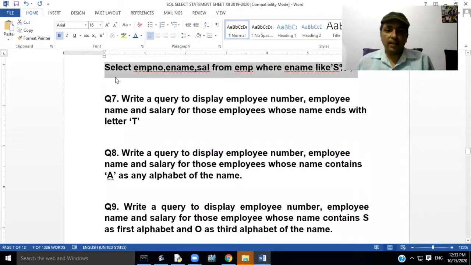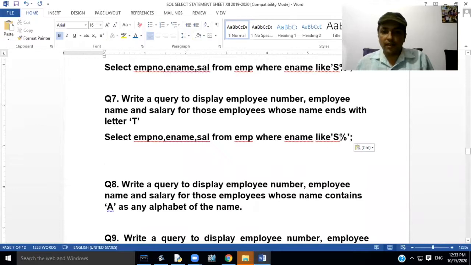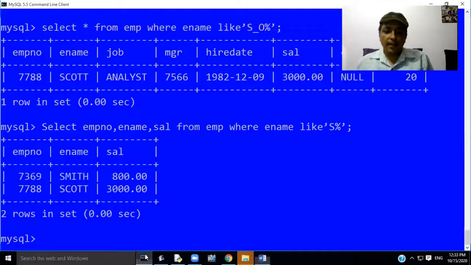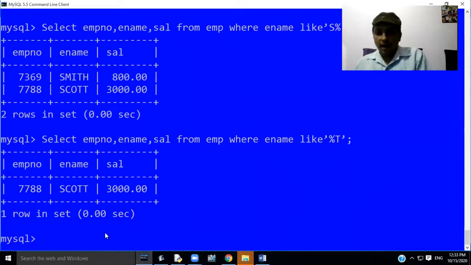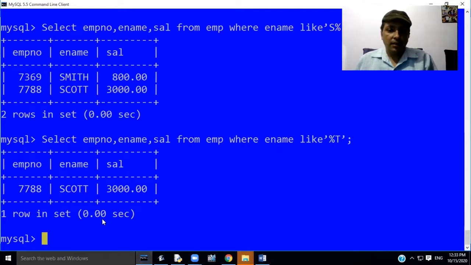Now our next query is: write a query to display employee number, employee name, salary for those employees whose name ends with letter capital T. We have to write the query like this: select empno, ename, sal from emp where ename like '%T'. Now try to execute this query in MySQL and let's see what output MySQL will give. After executing this query, we find that employee number, employee name, and salary for those employees of table EMP whose name ends with letter capital T are displayed on your screen.